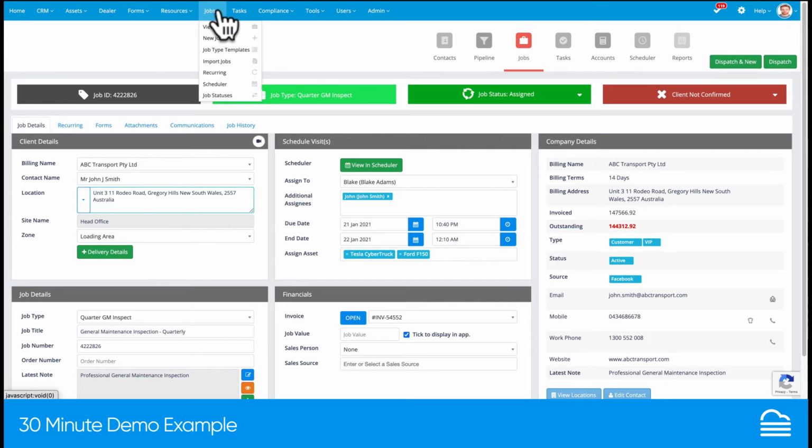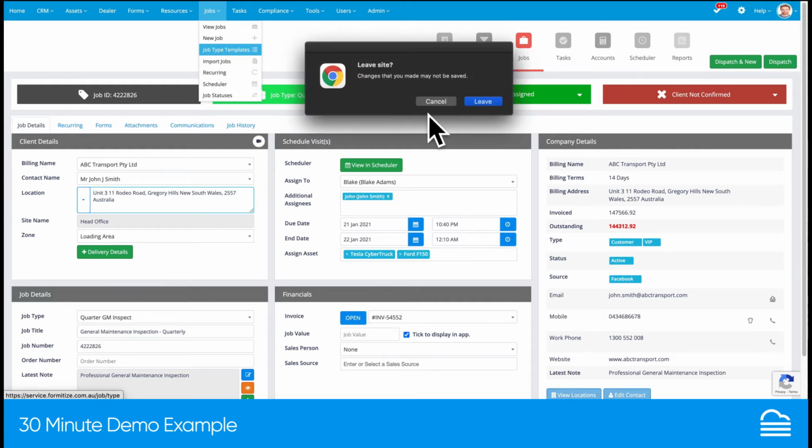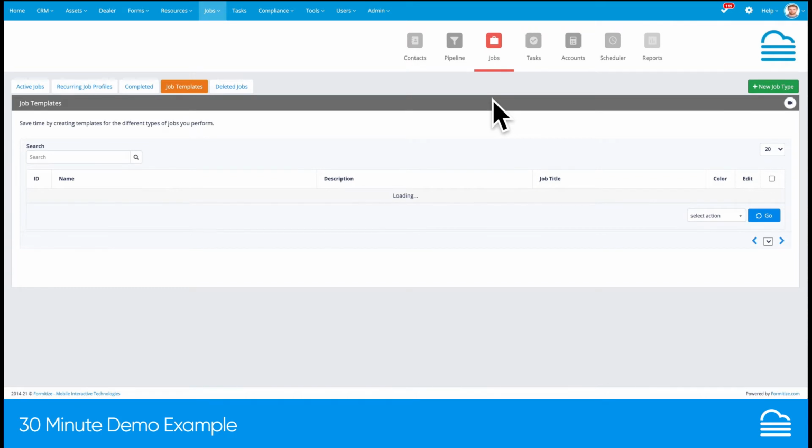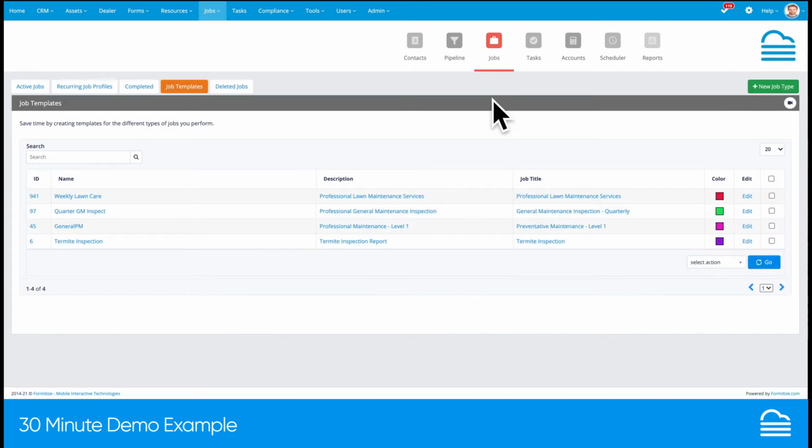I'm going to go to Jobs in the top menu and then select the job type template. And that will show me the different job type templates that I've set up. There they are. And the one that we used in that example was the quarterly general maintenance inspection. So I'm going to edit that to have a look.